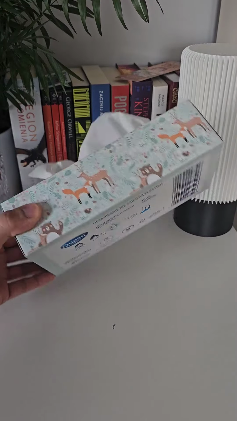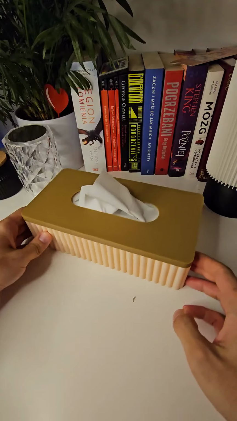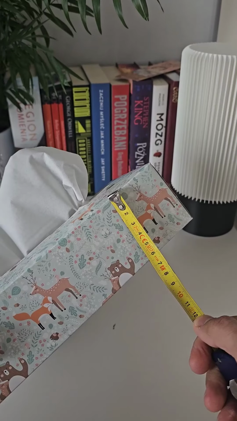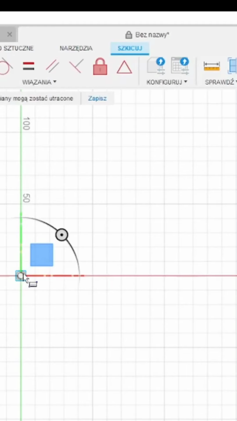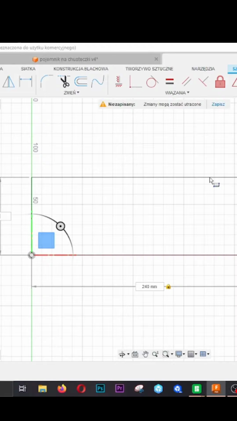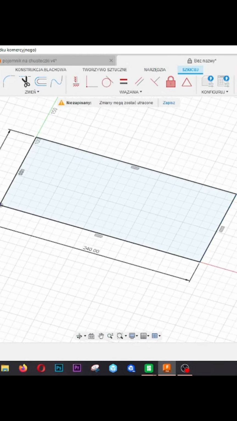Hey guys, I'd like to show you how I designed a tissue box container by changing this to this. In the first step, measure the size of the original container to know where to start. Having the dimensions, I can make a first sketch. Personally, I give a slightly larger dimension than the original container to make it more luxurious inside.